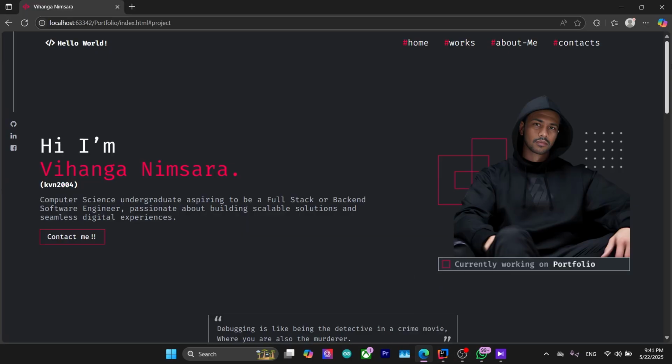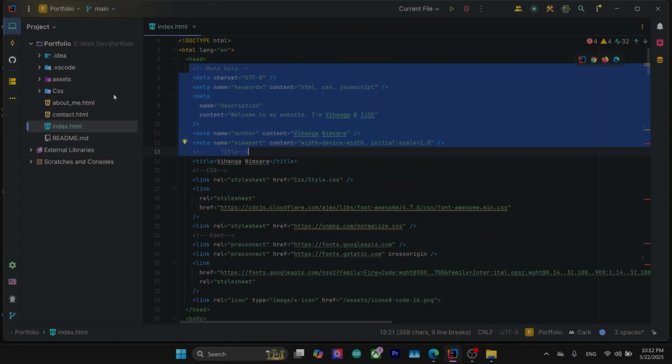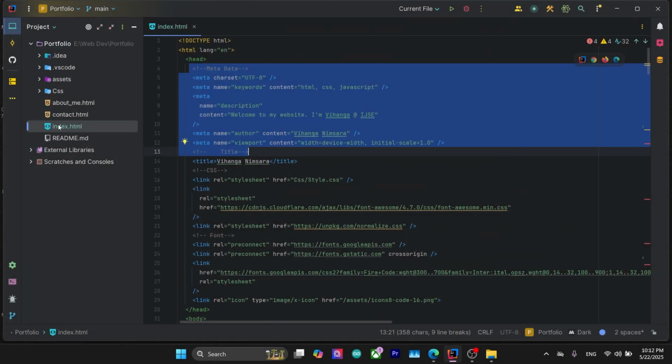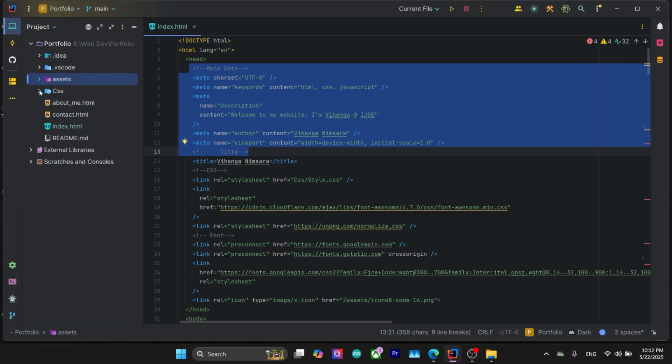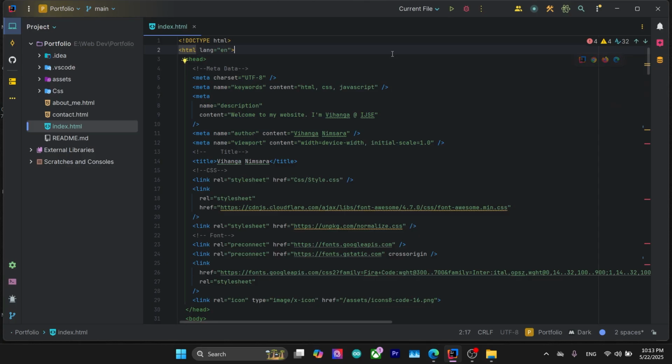So let's go to the code and explain how. So you can see this is my folder structure and this shows my assets, and inside of this there is some CSS. Let's see about my index.html. This is the main entry point of this website.